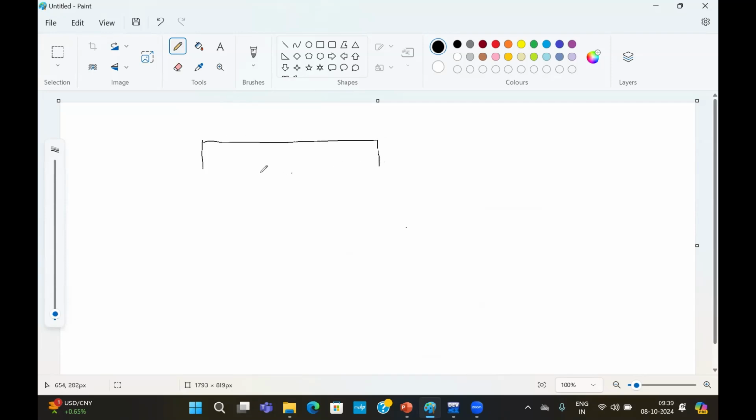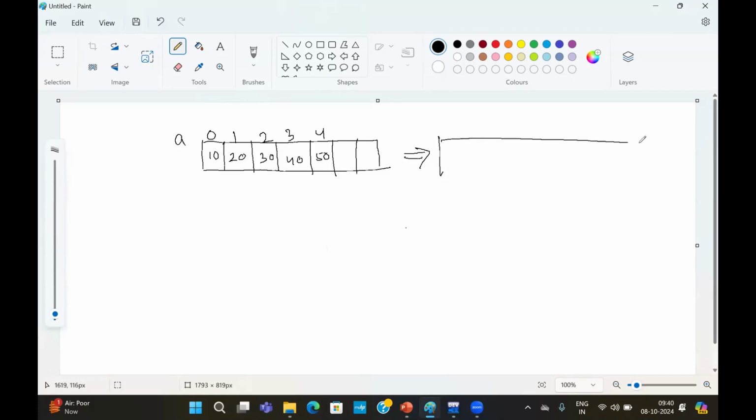Deletion operation is very easy compared to the insertion. So for example, this array is given to us. Array size is 10. The name of the array is A. This is 10, 20, 30, 40, 50. Index is 0, 1, 2, 3, 4. So now what is our objective? To delete an element from the array if the position is given.